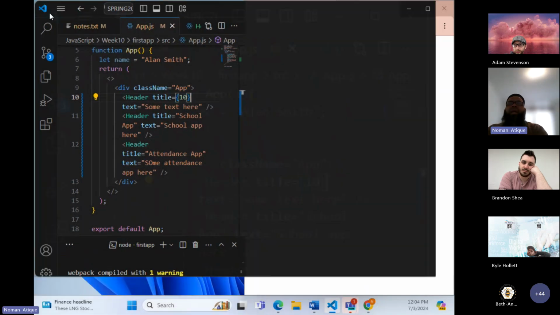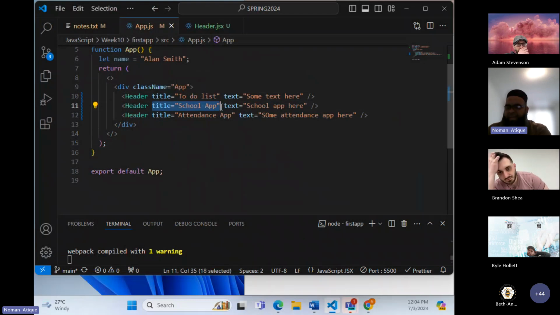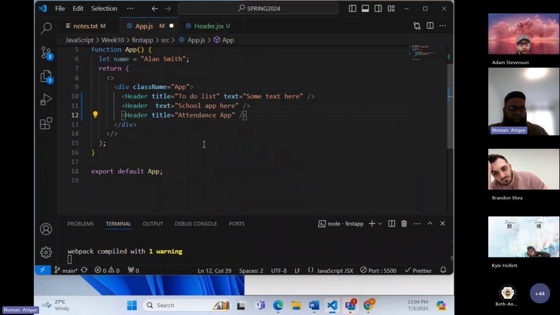Now, at times, you might want to do that. For example, to-do list. I'm just making it back. So I have passed this title and this text, but the second time I do not pass the title, and the third time I do not pass the text. Look at that. I'm trying to make you understand something very, very interesting and important. Please keep that in mind.